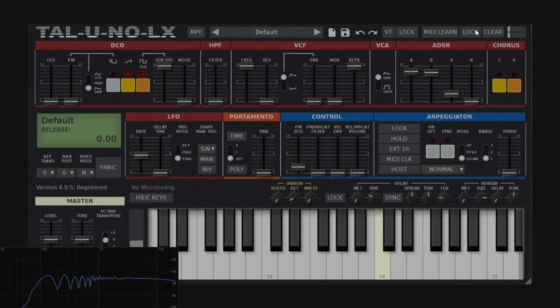Now, the thing is that when I release the key, I'm going to stop holding it, the sound will die instantly. So what if I want the sound to fade out instead of just dying very quickly?